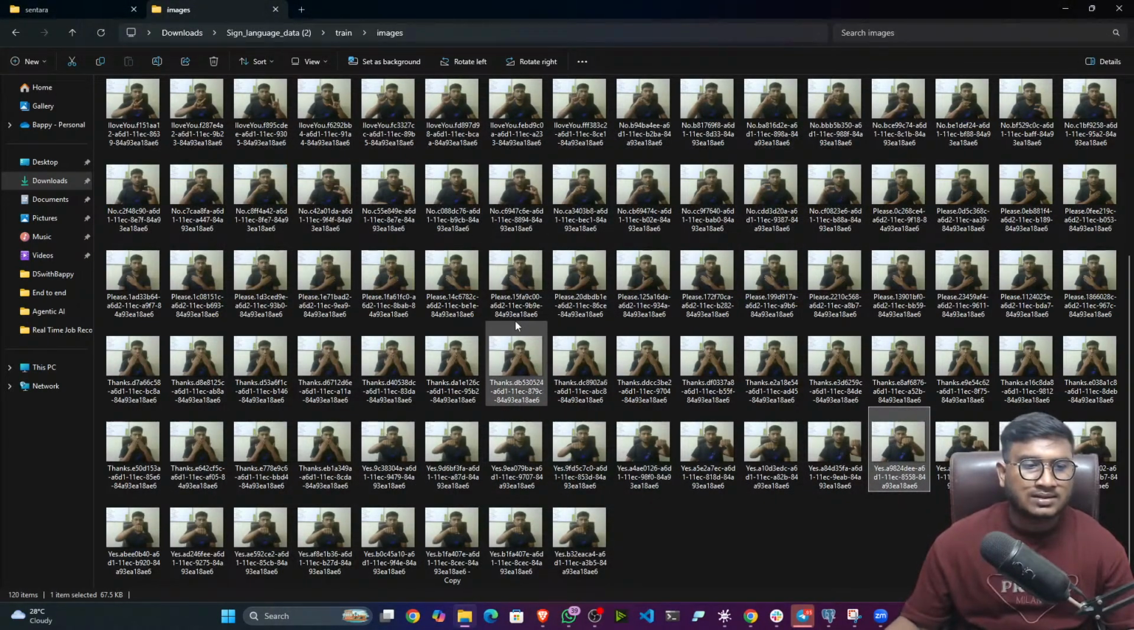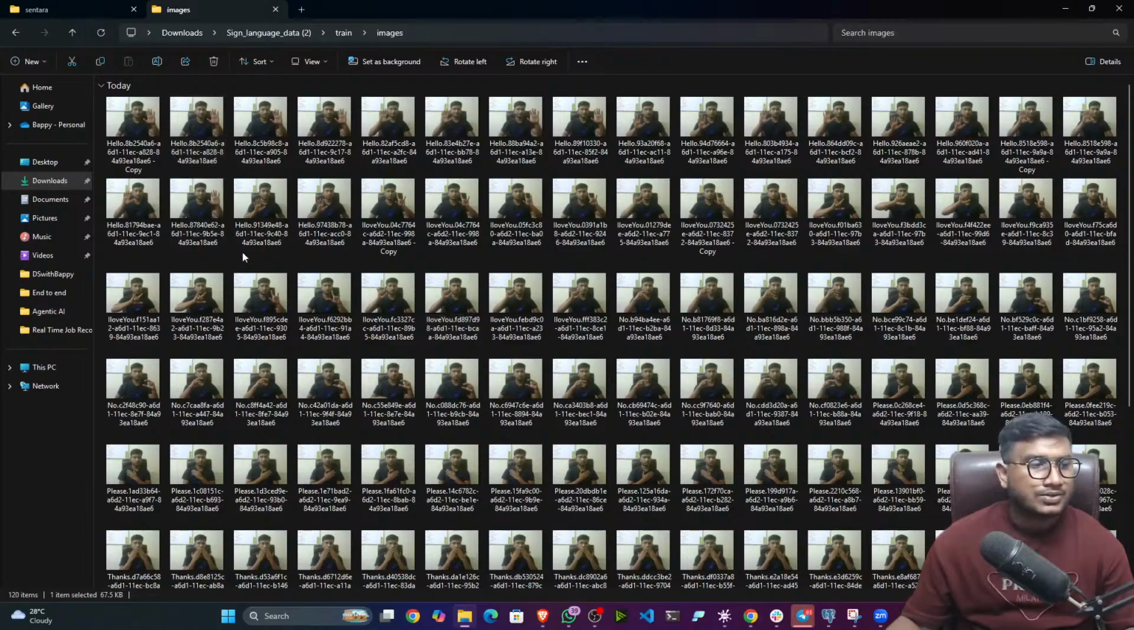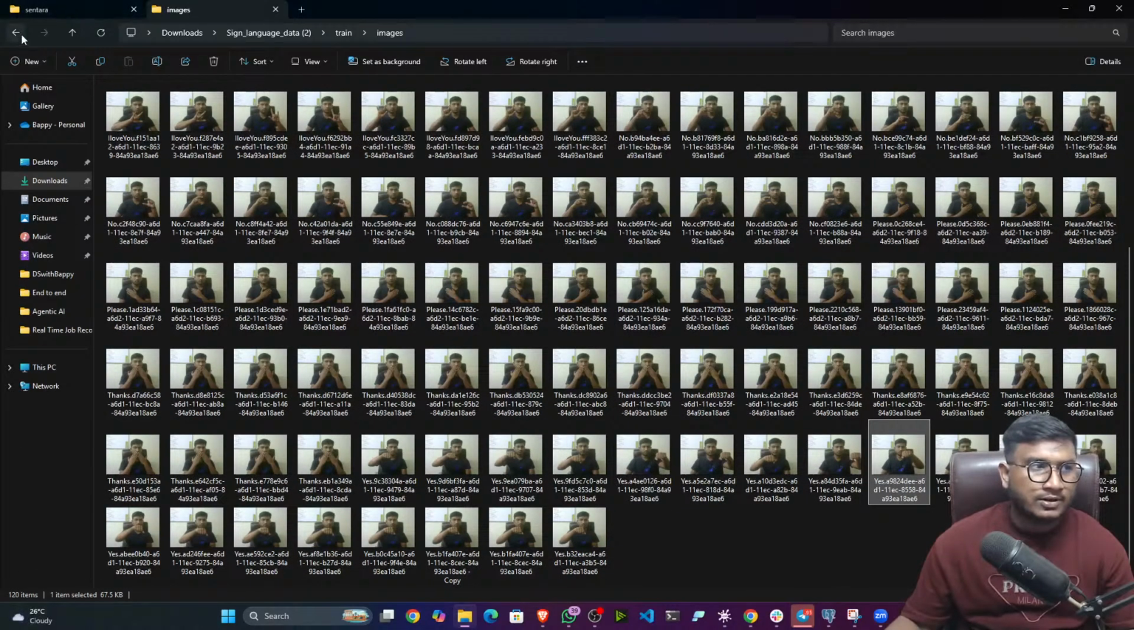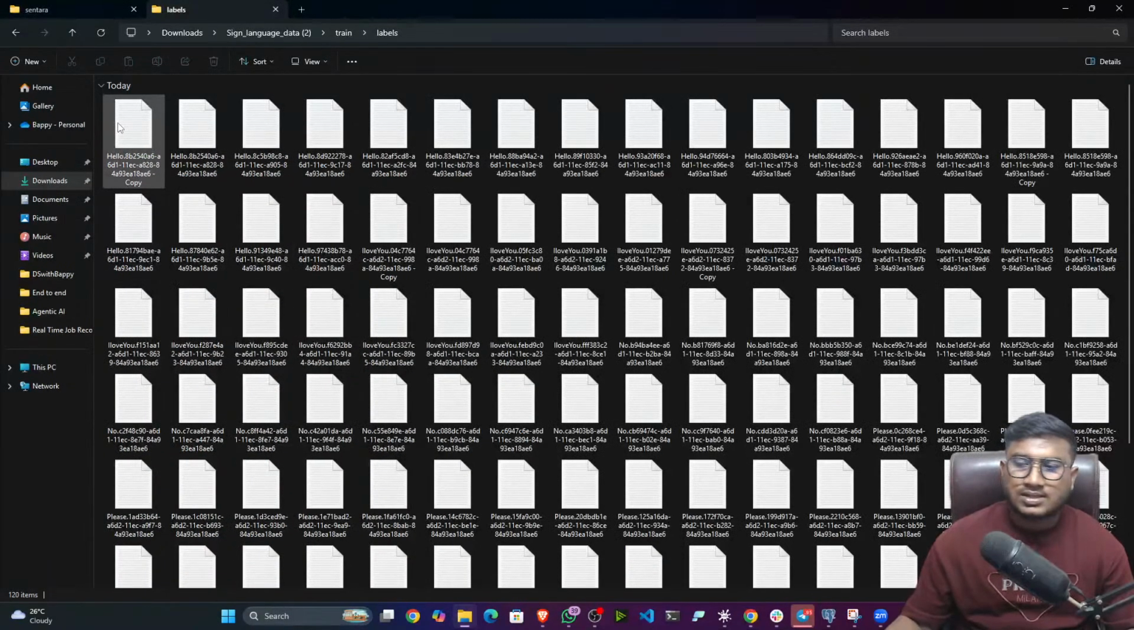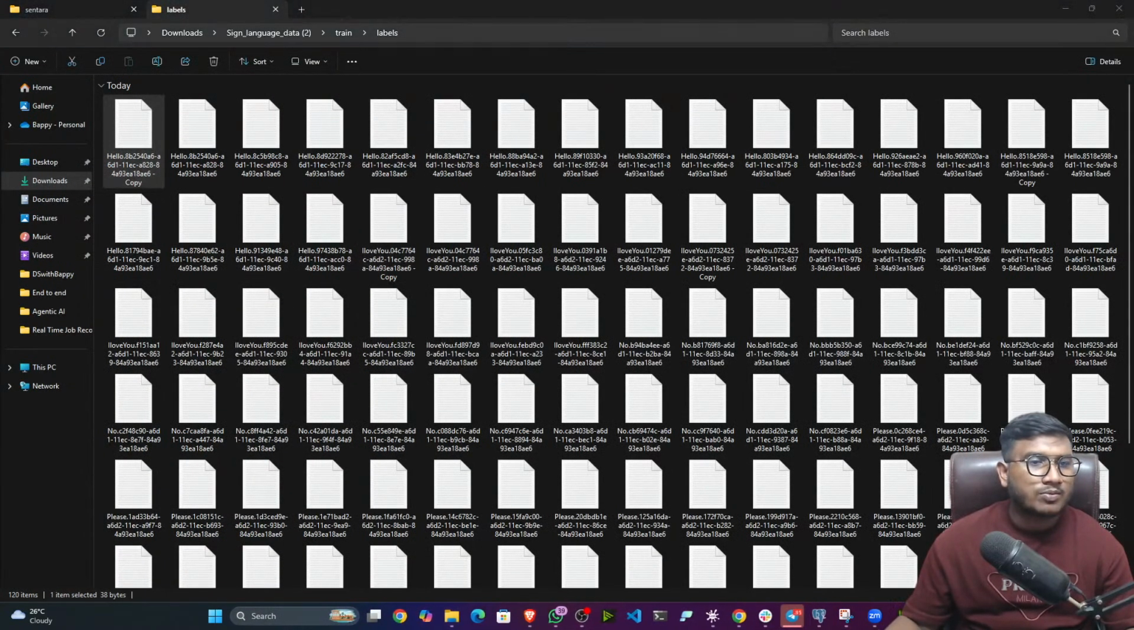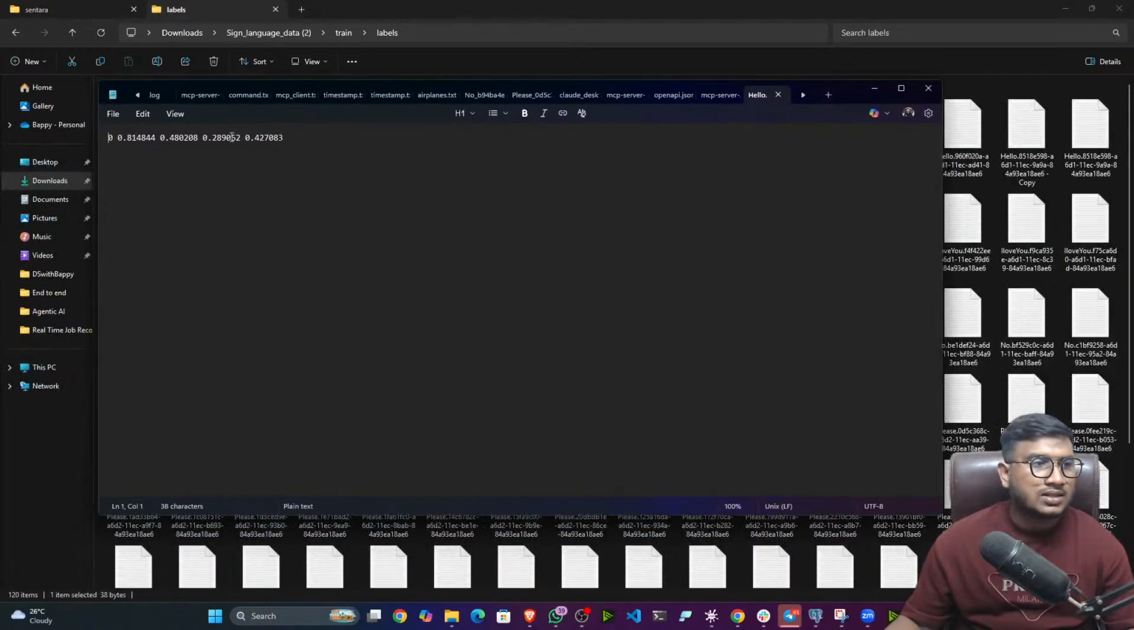We have some sign gestures, and I collected this data with my web camera. Around 120 images we have for the training. And in the label folder, it has the annotation files. This is the txt annotation file. If I open it up, you will see some values, numbers, and these numbers are nothing but the coordinate points. And this is the label name.